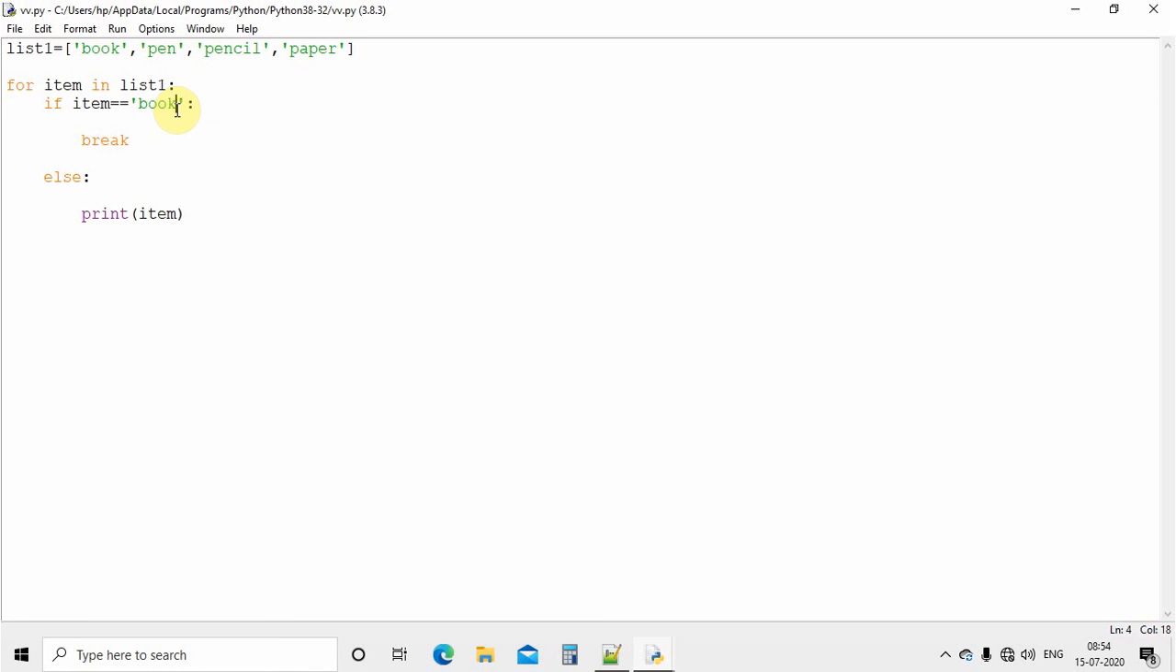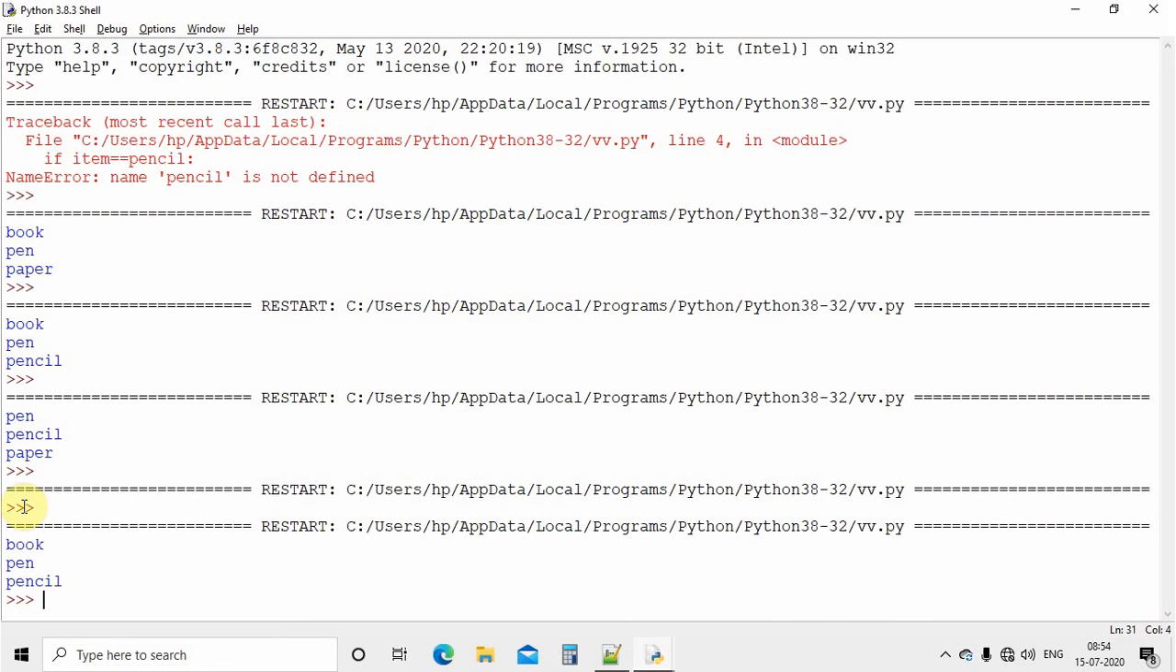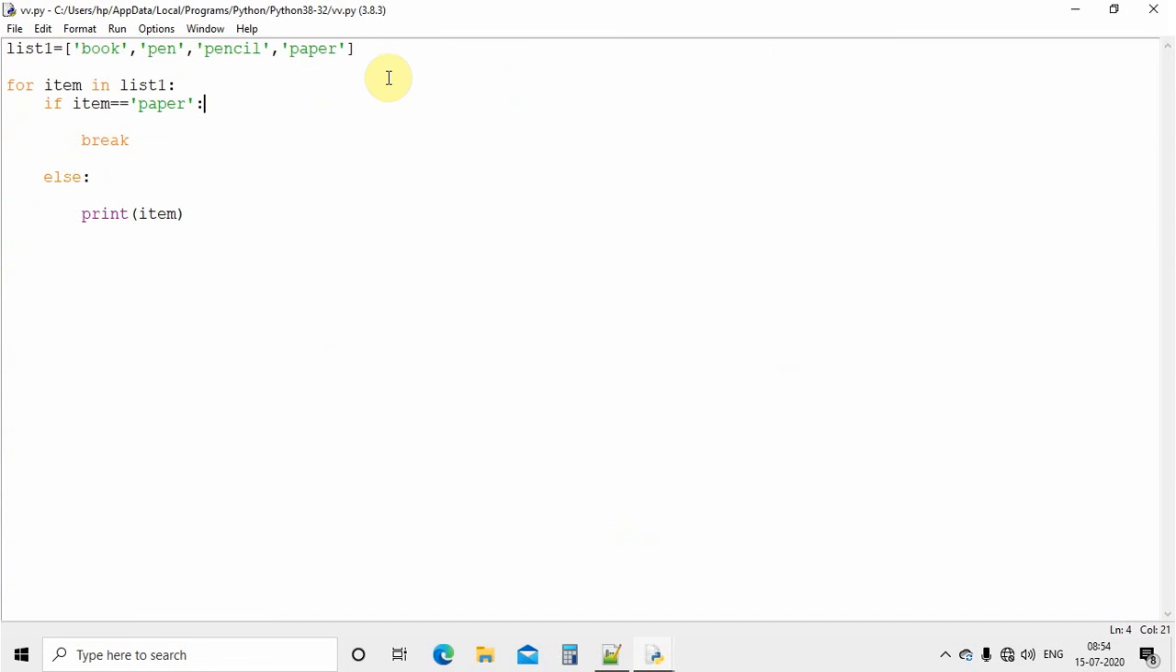If you want to print the elements, let us say up to paper I want to print, so I don't want to print the paper, then you can mention like this. So book, pen and pencil will be printed and paper will be skipped here. Let us see what will happen. As you can see, book, pen and pencil is getting printed and paper is skipped here. So now you got the idea how the break statement is different from the continue statement. Break will come out of the for loop itself, but continue statement will just skip the iteration.